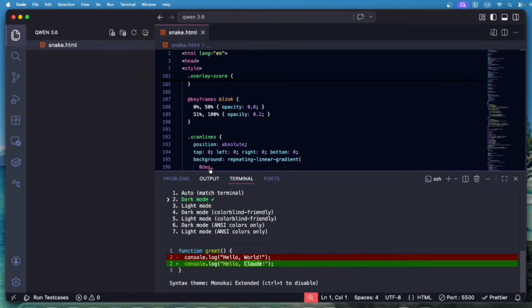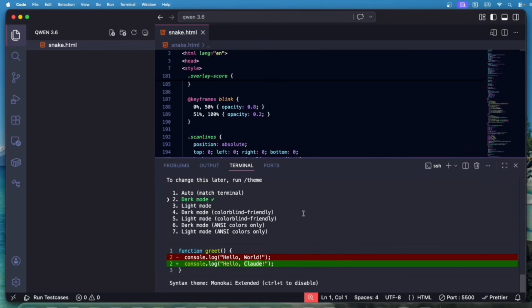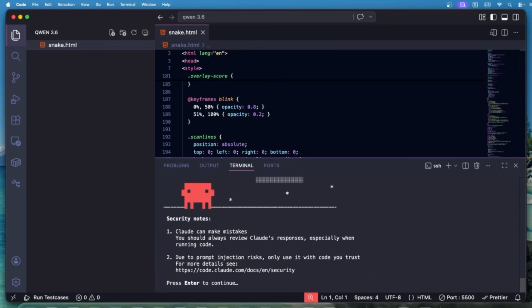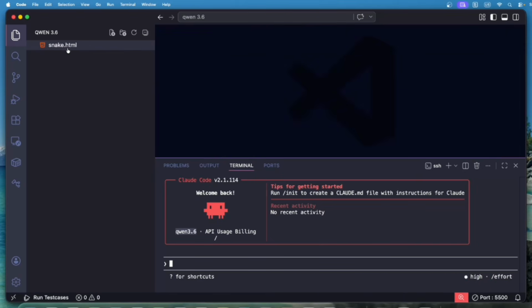Okay, so it will show this type of interface. You can see it's the exact same interface you use on Claude Code. Let me press enter, then press enter to continue, and yes, I trust this folder, and here you will see you are using Qwen 3.6. Okay, I will delete this snake game, and I will add a design.md file.